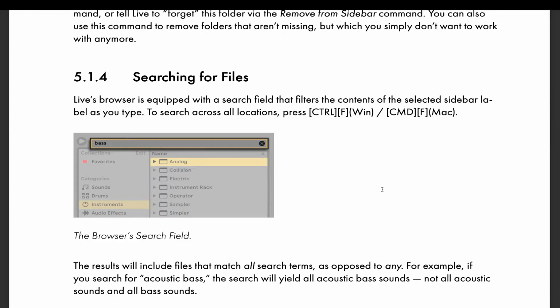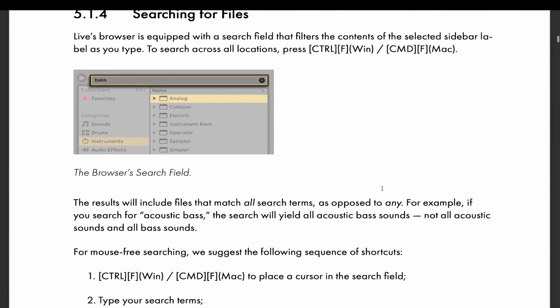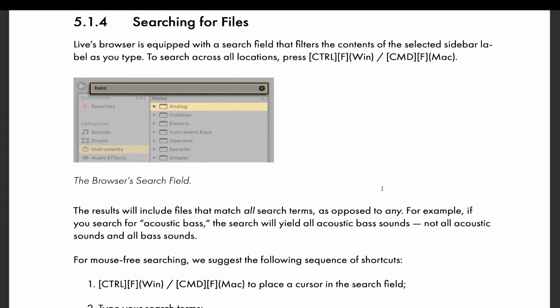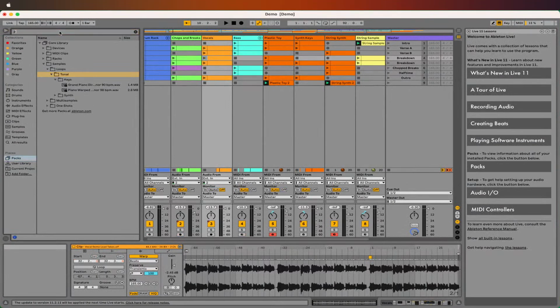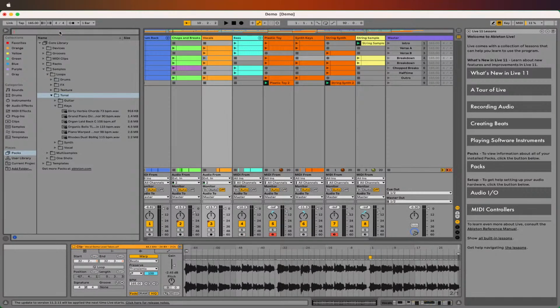5.1.4 Live's browser is equipped with a search field that filters the contents of the selected sidebar label as you type. To search across all locations, press Ctrl F (Windows) or Command F (Mac). Let's try that. Command F.